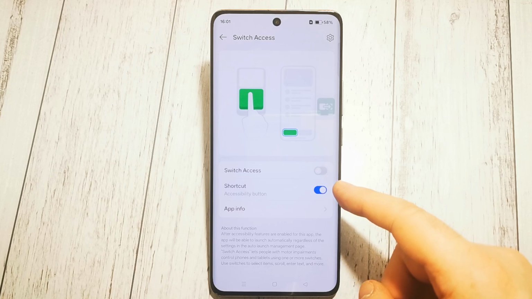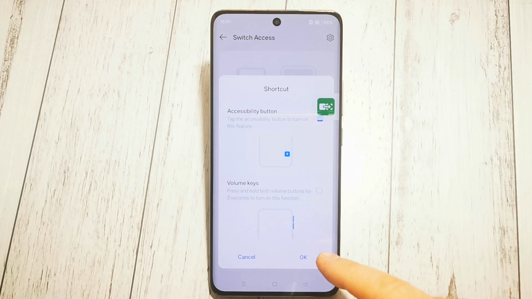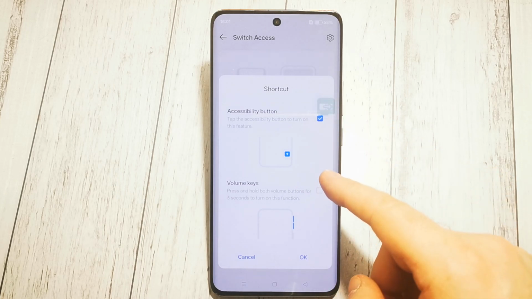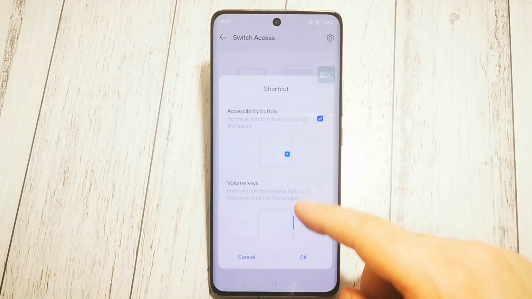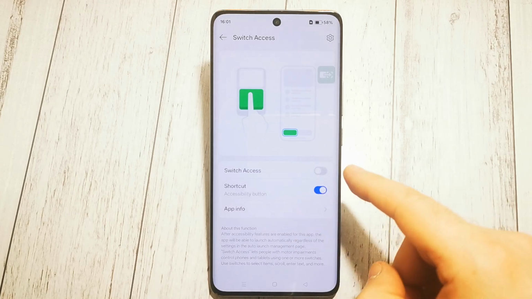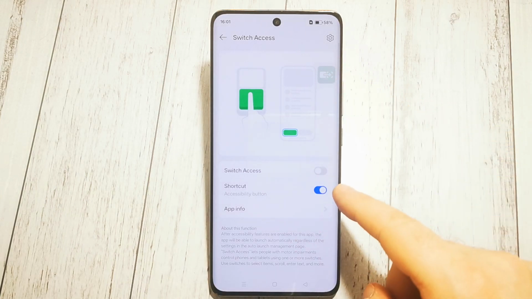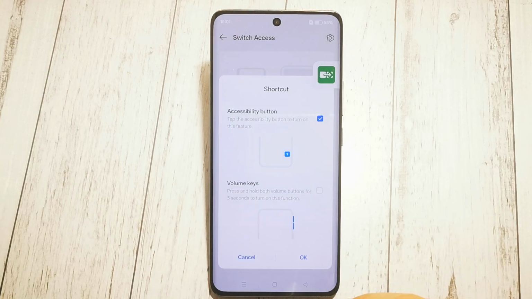Now, the shortcut option is right here. As you can see, when we enable the option, it will ask us a few things. For example, if you want the accessibility button or the volume keys shortcut, we can pick and choose whichever we want. And of course, when we have our shortcut, we can turn it off by simply disabling this switch right here.